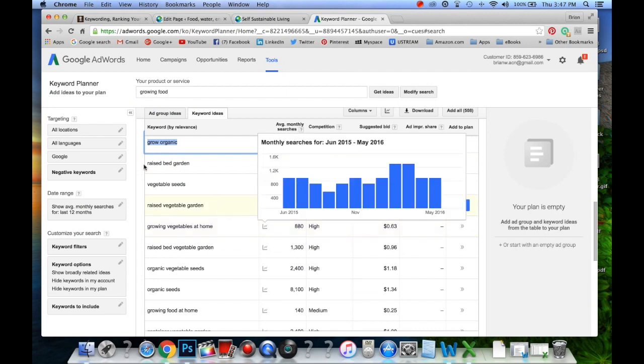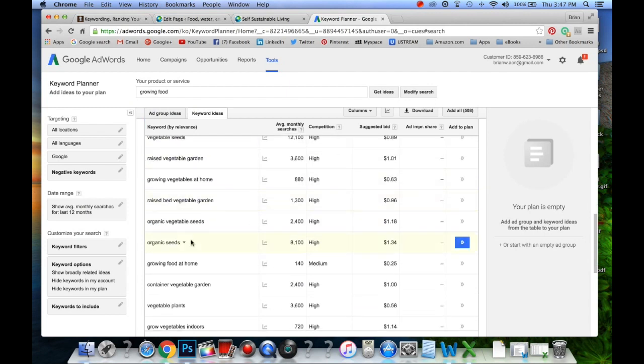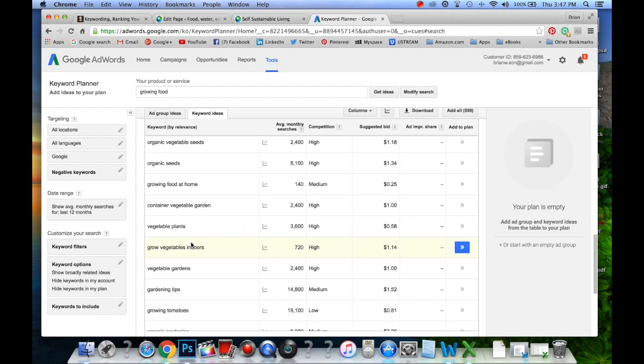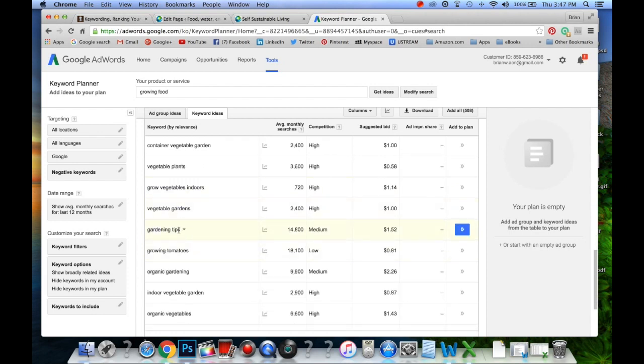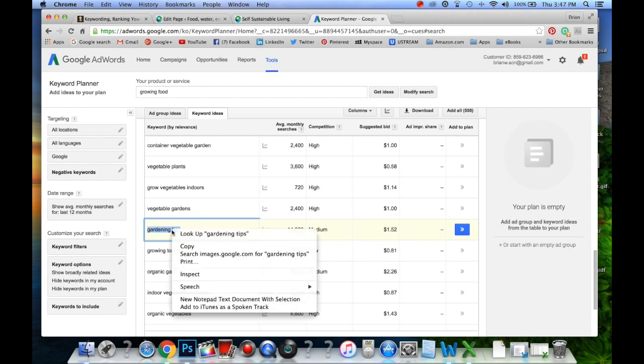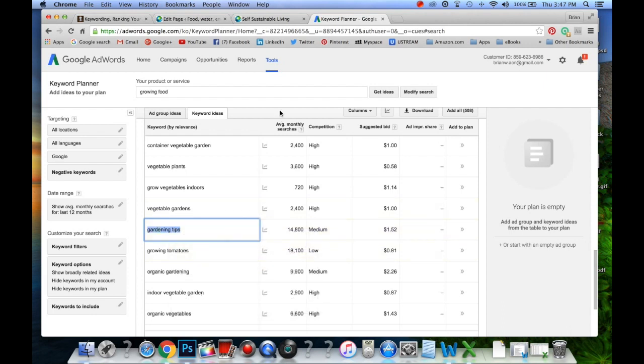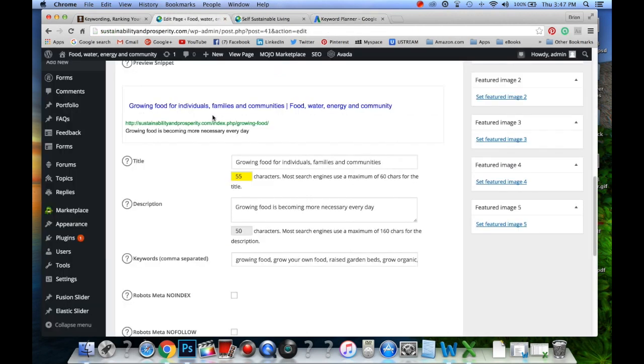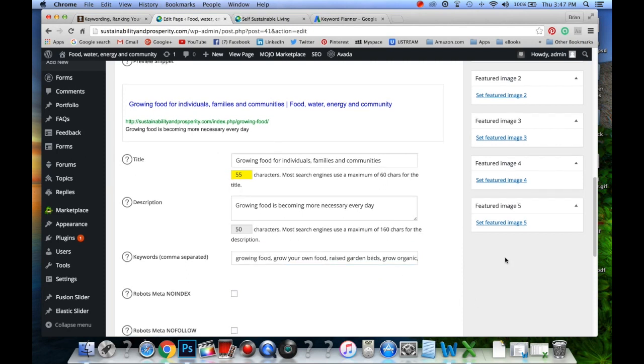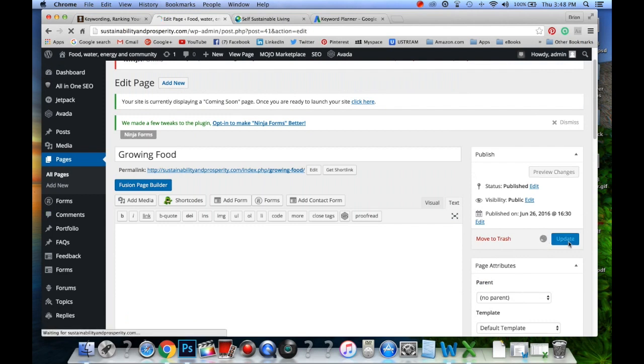So let's put in another one. Vegetable seeds, high comp. Just look for a lower one. Here's a medium one. Let's take that one. Gardening tips. Copy and paste that. And I think that's kind of good for now. That's a pretty good example for you guys. Okay, so now we have these in here, and we're going to hit update, and we're keyworded.